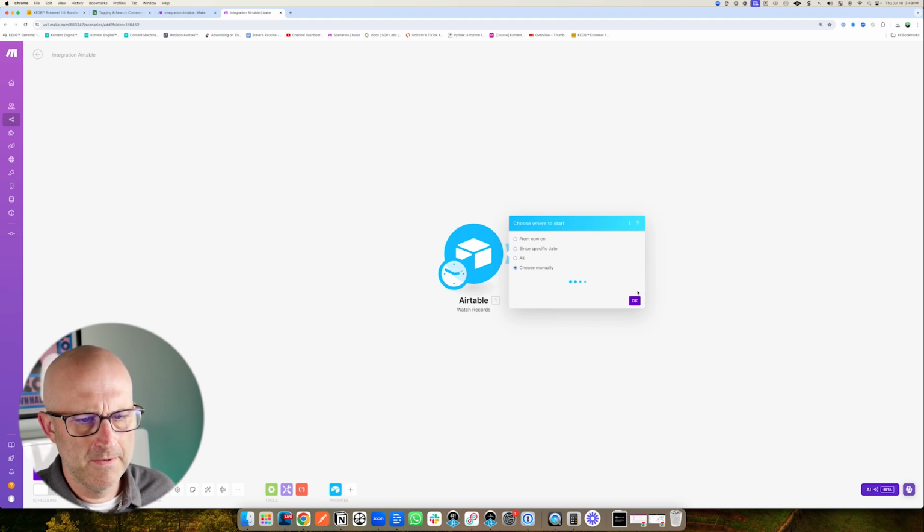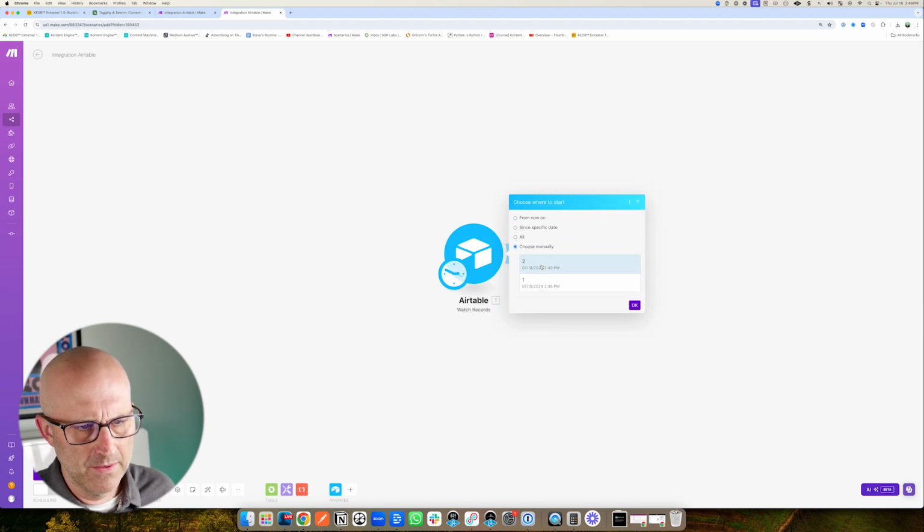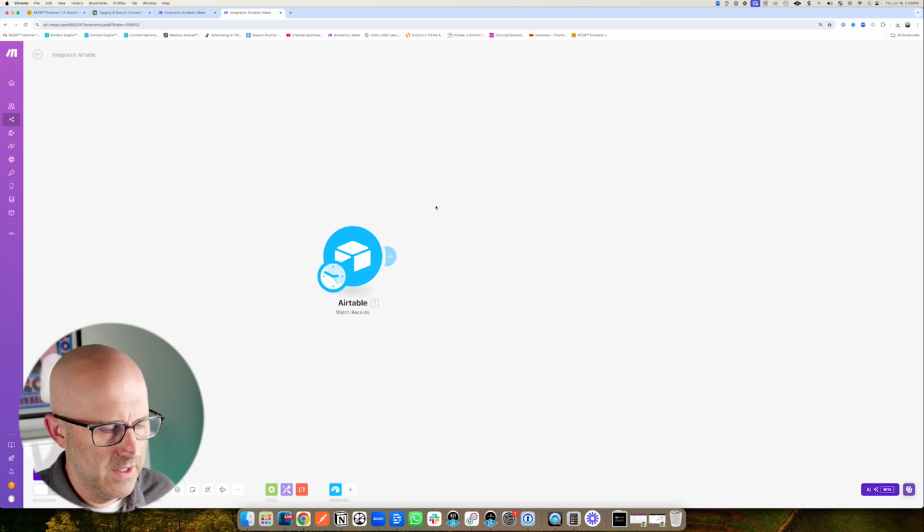Now I can come back to our automation. Let's choose manually. Let's just go ahead and pick, I don't know, just go with row 2. And so now what we need to do is we need to use ChatGPT to analyze all of our text.